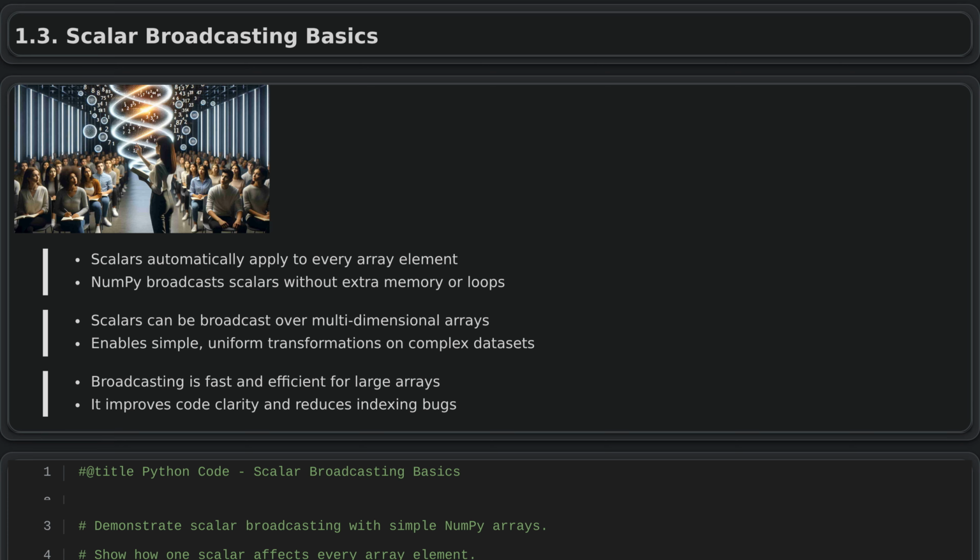Scalar broadcasting basics. Scalar broadcasting in NumPy lets you combine an array with a single value without manually matching their shapes. When you add or multiply an array by a scalar, NumPy conceptually expands the scalar to the array's shape and applies the operation to each element. This allows you to adjust all values in an array, such as a set of daily temperatures, by a single offset efficiently and without writing explicit loops.